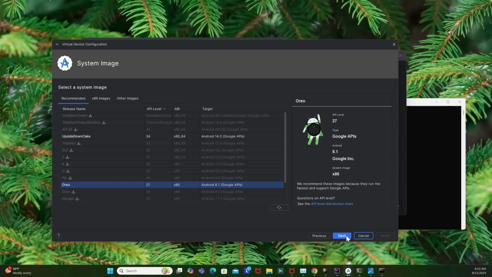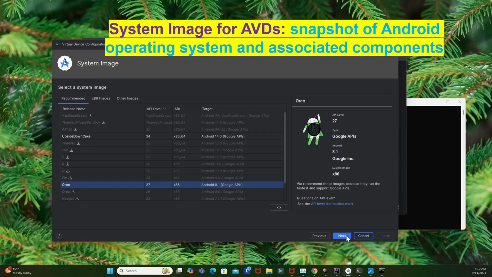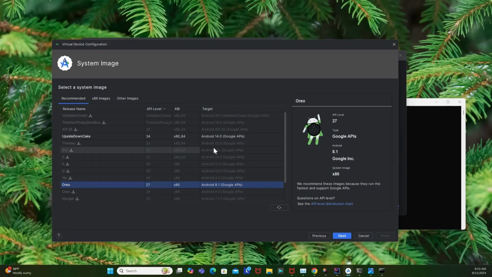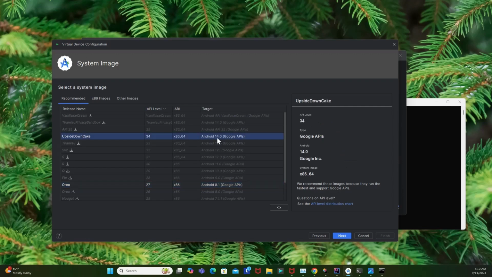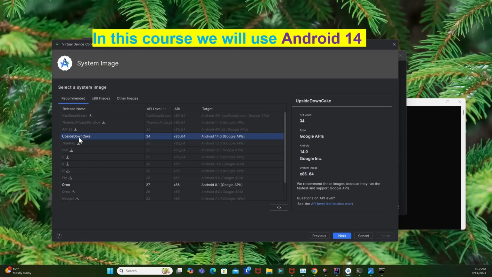When I click on next, you can see there are different system images present. What it means is that there is an API exposed, depending on what exactly Android version you are using. Now, I am using Android 14.0, which is Upside Down Cake.